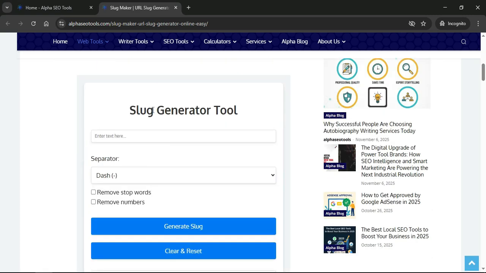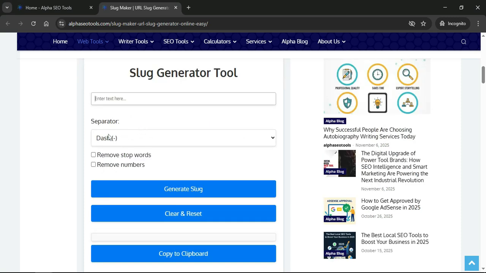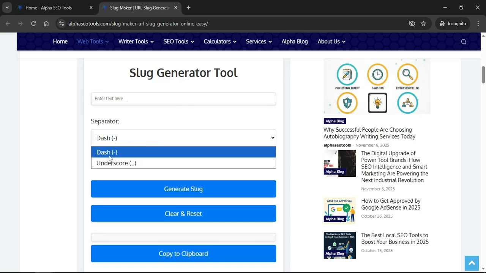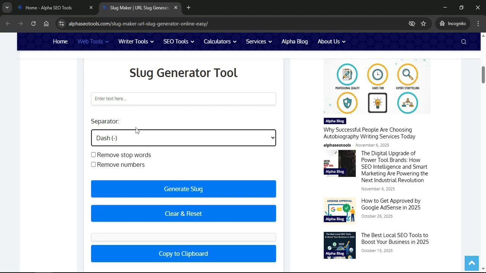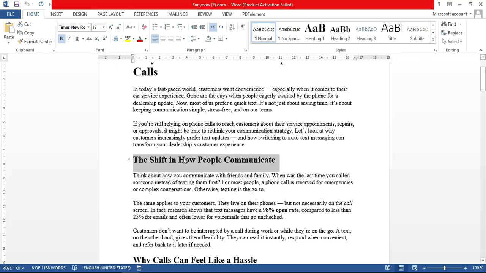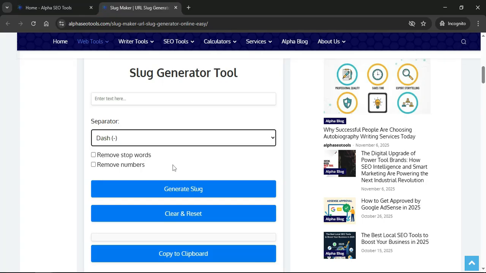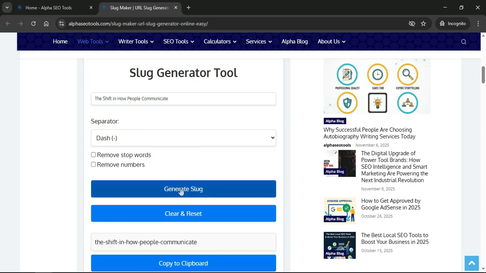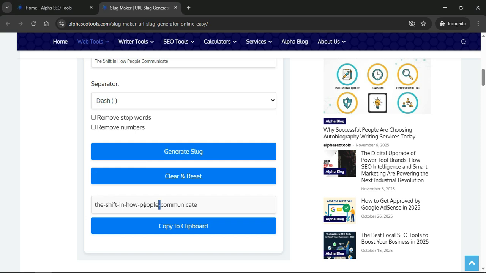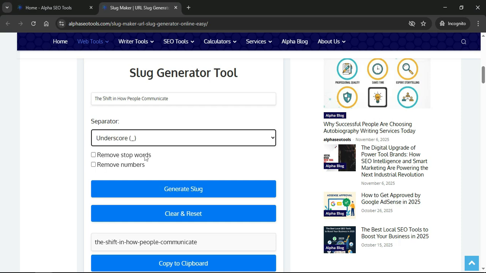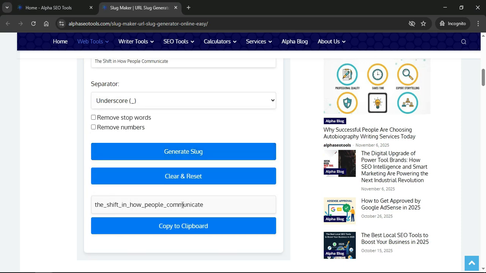So what you have to do is just enter the text and select your option. If you want to select dash or underscore, however you want to make your URL. So let me go here. I will copy this and I will go back and paste here. This is the simple title of the article. I will just generate this, and it will only insert dashes in place of the spaces. Okay, now you can also select underscore and generate, and it will create your URL in this form.